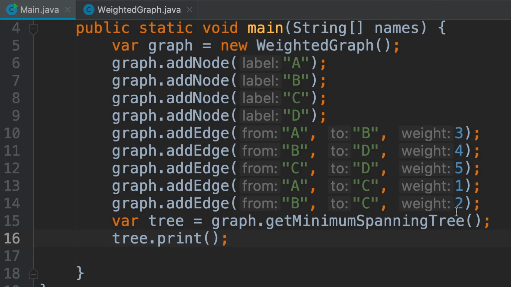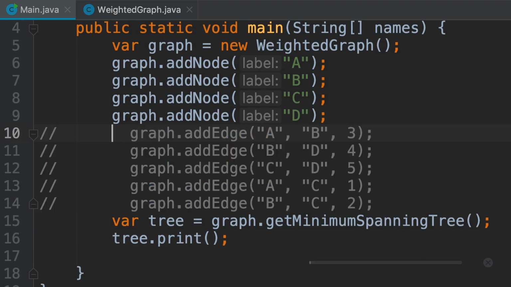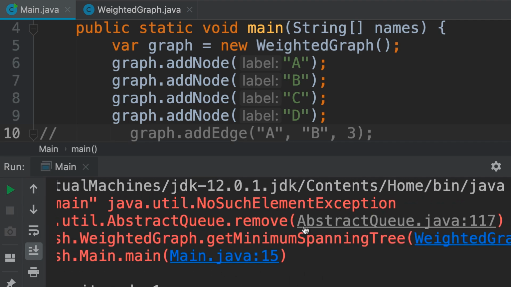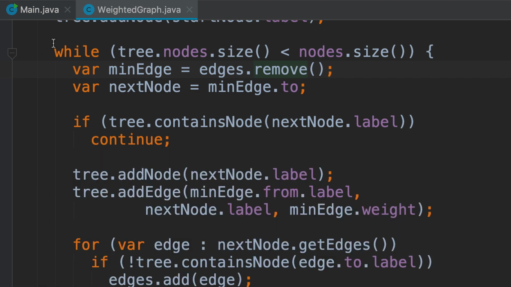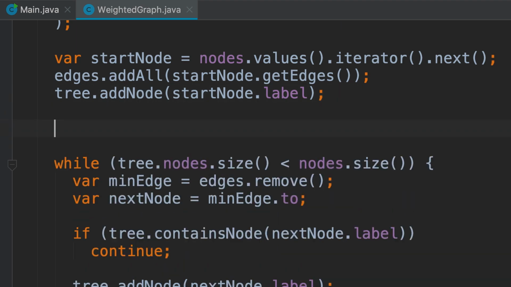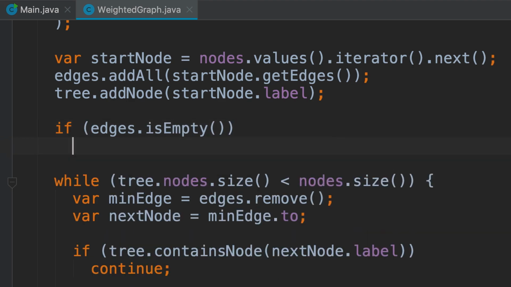Now, what if our graph doesn't have any edges? We got an exception, no such element exception. So let's see what's going on here. So in our while loop, when we're trying to get the minimum edge, we get this exception. So to handle this, before this while loop, we need an if statement. If our queue is empty, we're simply going to return our empty tree. Let's run the program one more time.